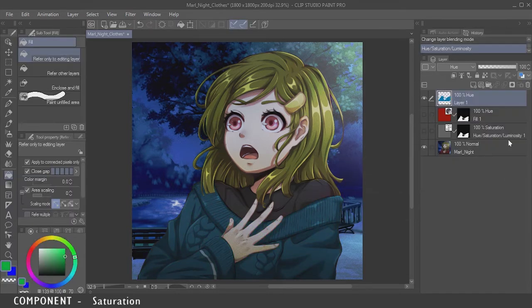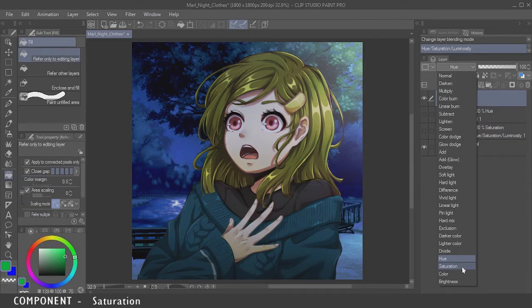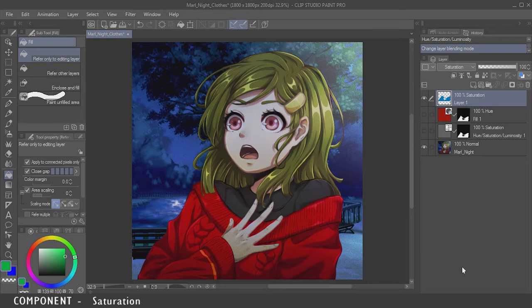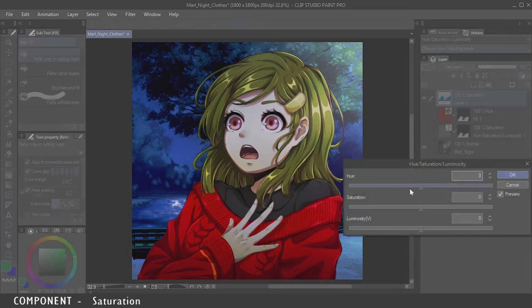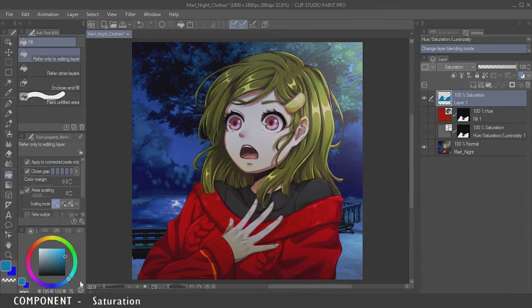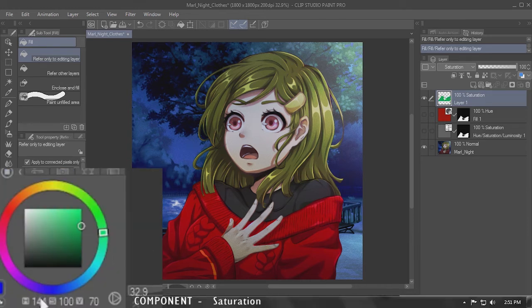So if we go and change the blending mode to saturation, it just turned back to the original color. It made it red again. And if we change the colors right here and fill in with a different color, nothing will happen because the saturation and vibrancy is not changing. Saturation blending mode will only change the saturation depending on the blending layer's values.